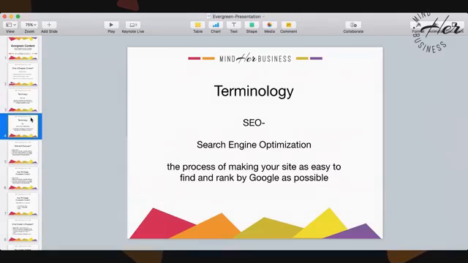The other term we want to talk about is SEO, which is search engine optimization. This is the process of making your site as easy to find and rank by Google as possible. Having keyword-rich evergreen content on your website does help with SEO because it helps Google to find you. There are a lot of other really technical things that you can get into, like how fast your site loads, having alt text, the text that explains what's happening in an image, having the right header tags, these sorts of things.